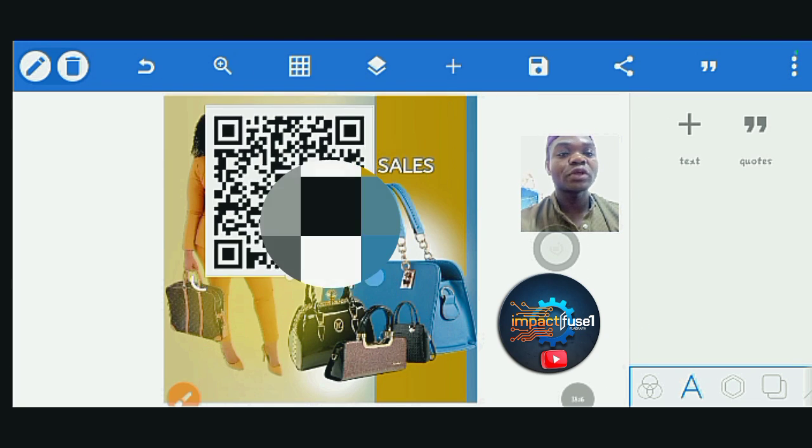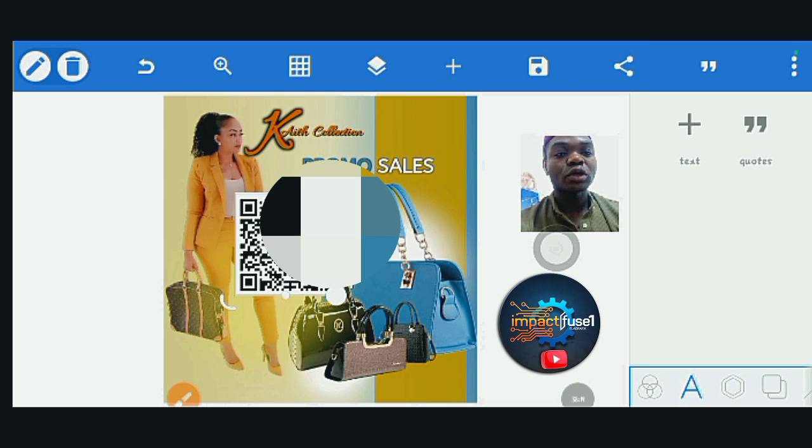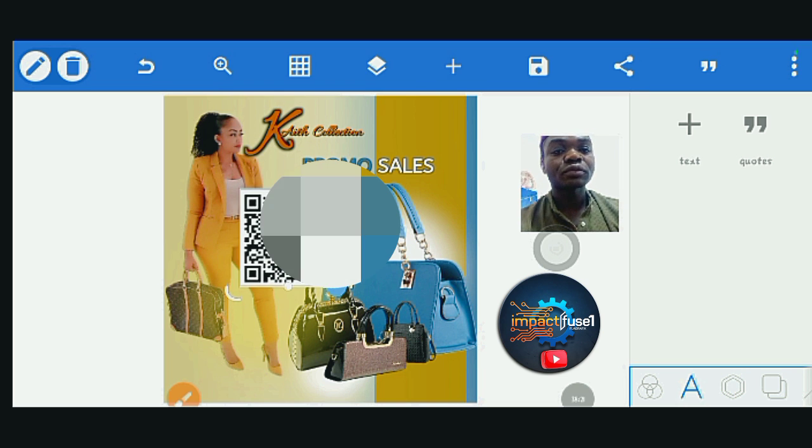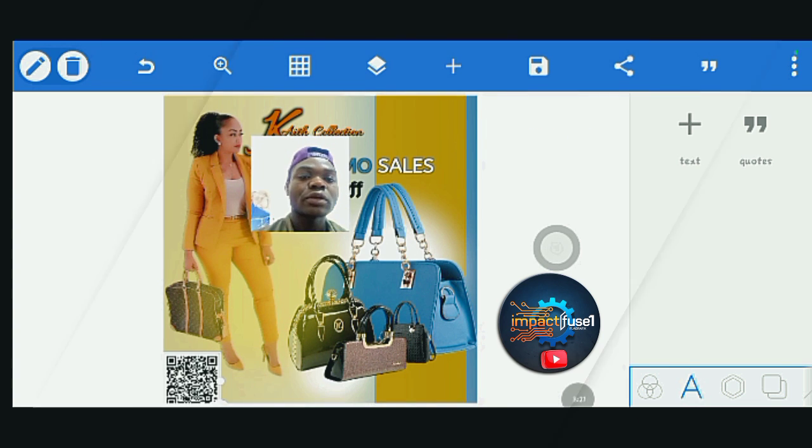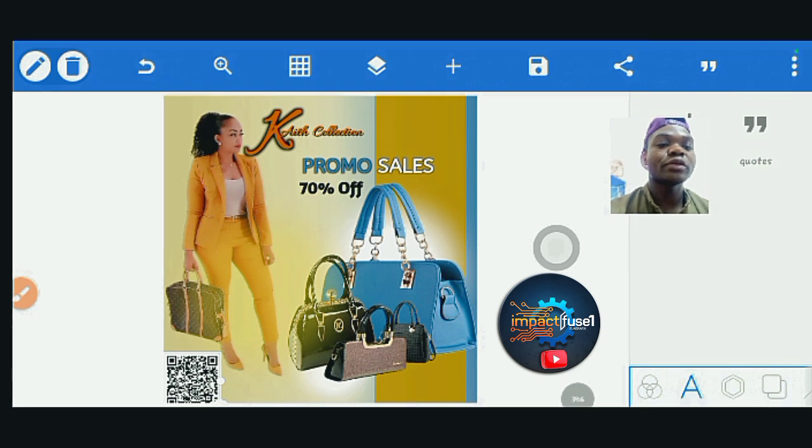So I'll just come here. I'm going to reduce it. But for the sake of security, we are going to blur it. We have to blur it for security purposes. Although we have the permission to reproduce this from the main owner, we have to blur it because she has not asked us to do it in our work.